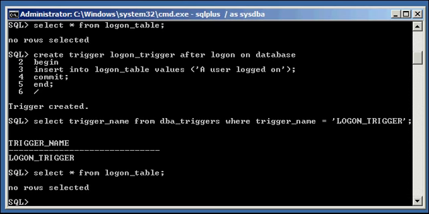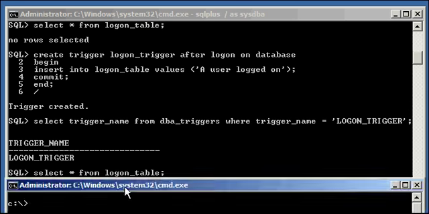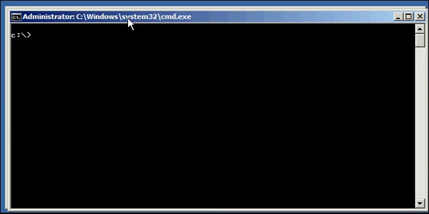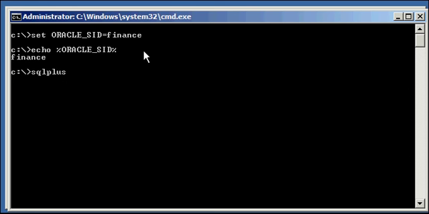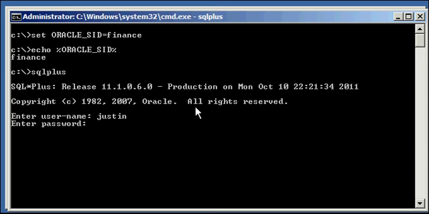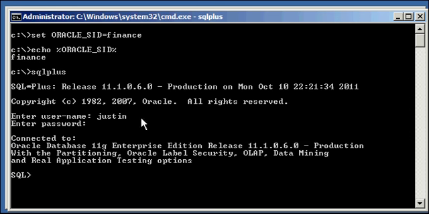Now, oops, I'm going to bring up another window. This is another DOS window. I'll set my Oracle SID to finance, ensure I'm set properly, and connect as user Justin. So I'm connecting to the database as database user Justin. Okay, show user shows I'm connected as user Justin.